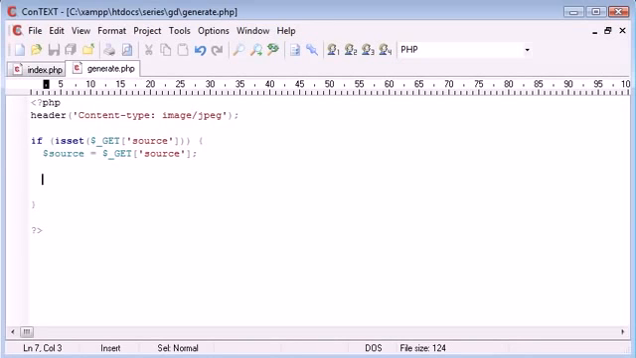So the first thing we're going to do is create a variable called watermark. Now we're going to use a function called image create from PNG. So let's just create that function. So we've got image create from PNG, and all we need to do inside of here is specify the file that we are importing, if you like, or creating from our PNG image, and this is the watermark file. So I've got this as logo.png because it displays the PHP Academy logo.